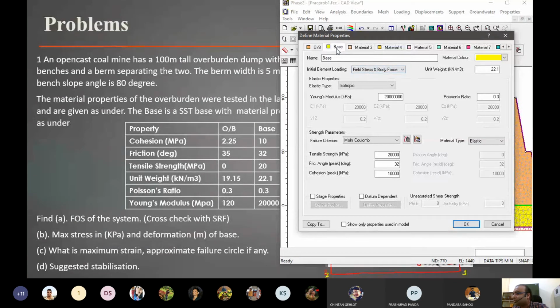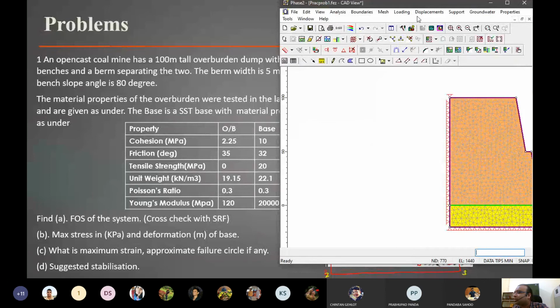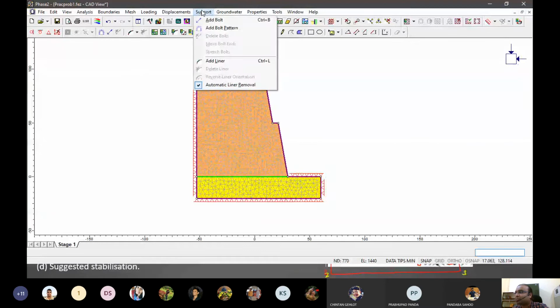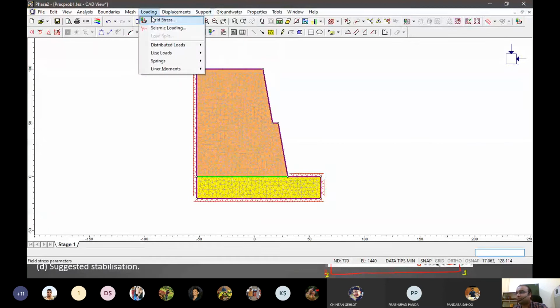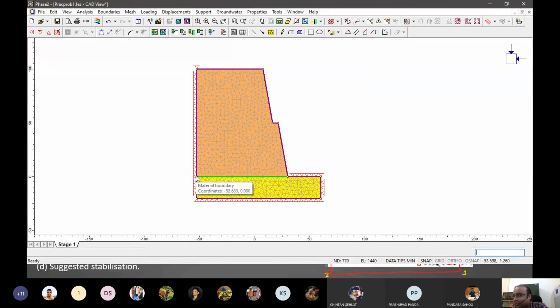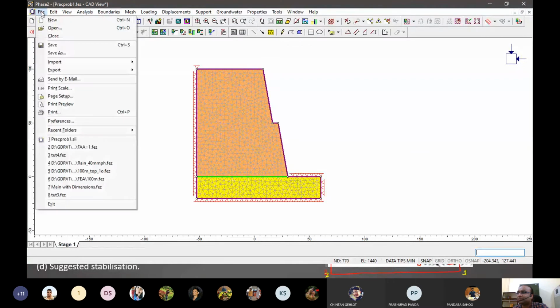Field stresses and body stresses, both will be applicable, so that's okay. Let's click OK. And what else we have to do? We have to take care of the stresses. Another, what we say, boundary conditions, right? And we have to give gravity and use actual ground surface. That is correct, right? Because 0 is at this point, and anything that is standing above 0 will be calculated accordingly. So that's it. I feel any other thing we are missing? No. Right. So let's save it.